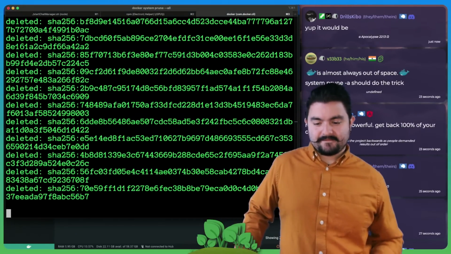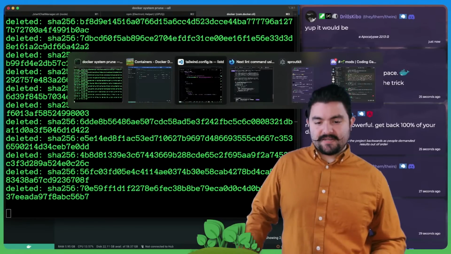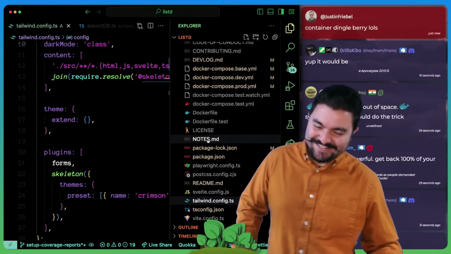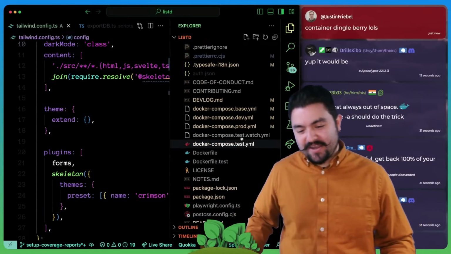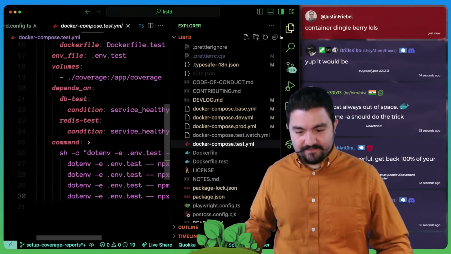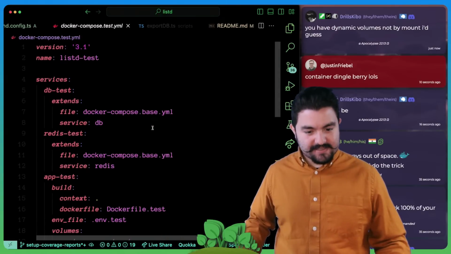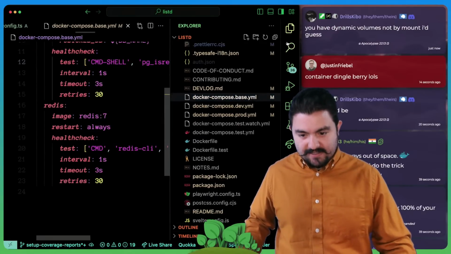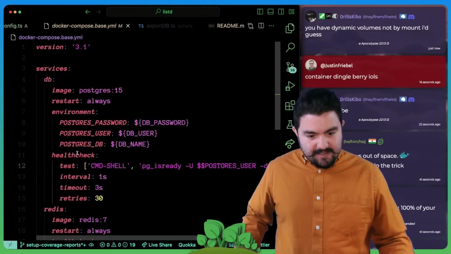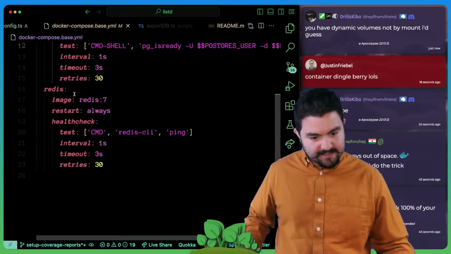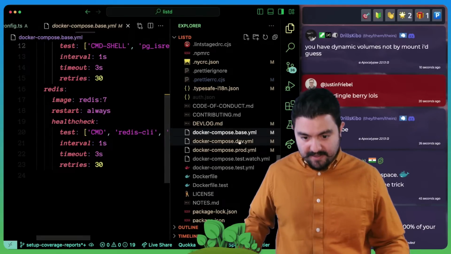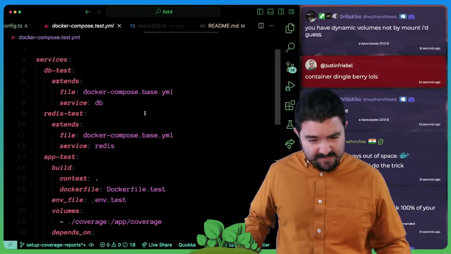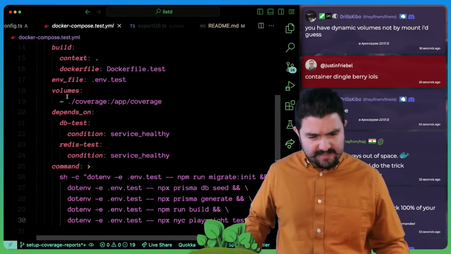So I need to configure it in a way. Container dingleberries. I need to configure it in a way that they're not dangling. I guess technically, okay, so these are coming from Docker Compose base. And the volumes are not specified there. Are they specified here? Yeah. Oh, no.